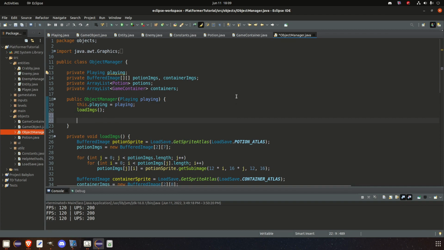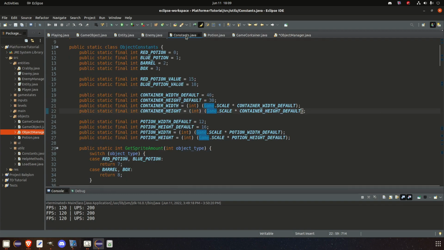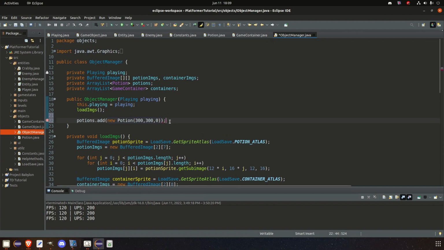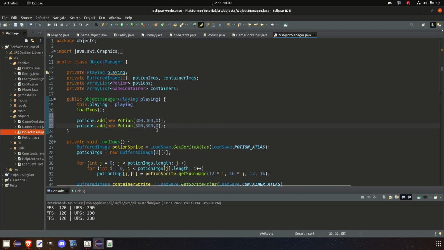And before we start using the level images to actually get potions and containers, let's just create 2, one of each here. So potions.add new potion, 100 or rather 300, 300 and 0. I think it is 0. Let's see which one is the red and which one is the blue. So 1, 2, okay. So 0, we have a new potion, a red one. We add another one, but maybe at 400, and that's going to be a blue.